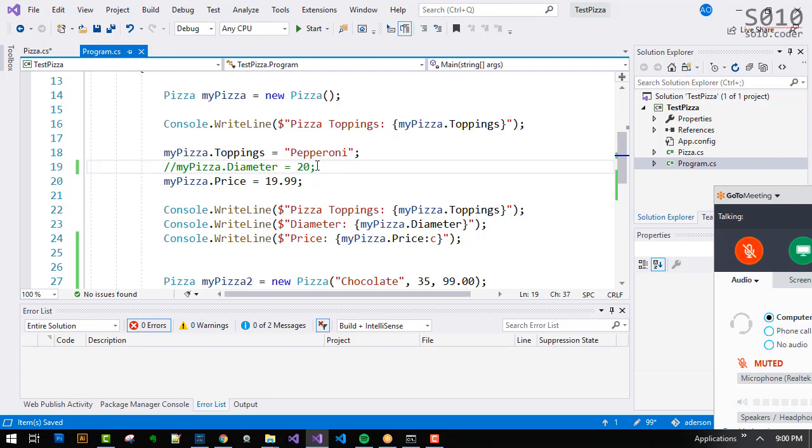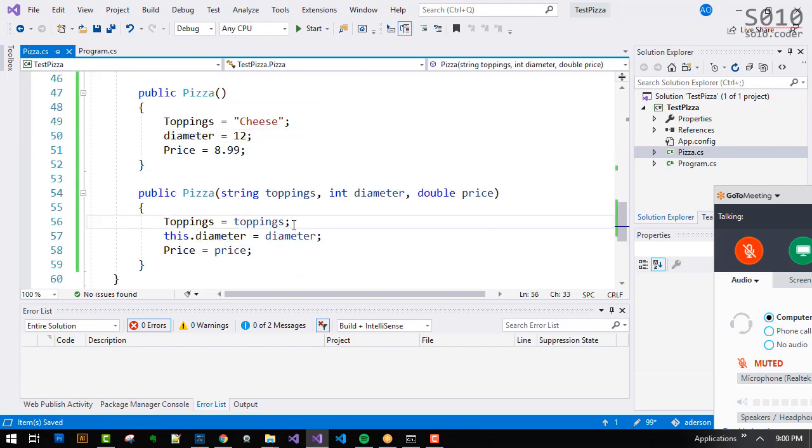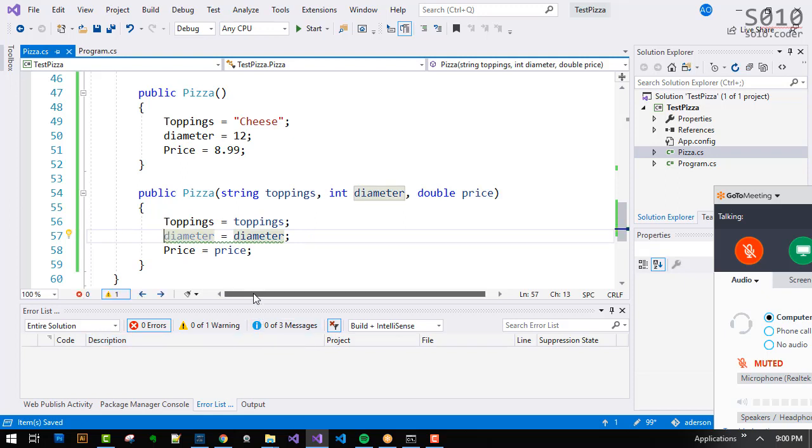Let me ask, is there any other way to express that? That's a good question. Look at the constructor there. What could be the other way, by not using the this keyword? What else could I have done here?